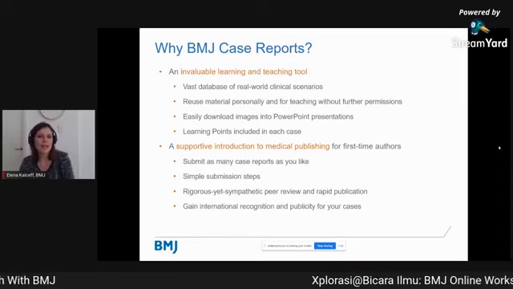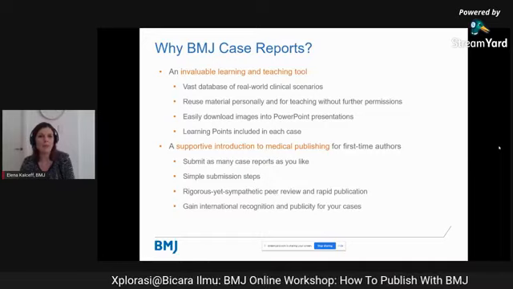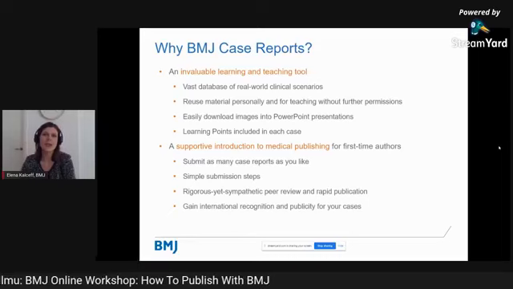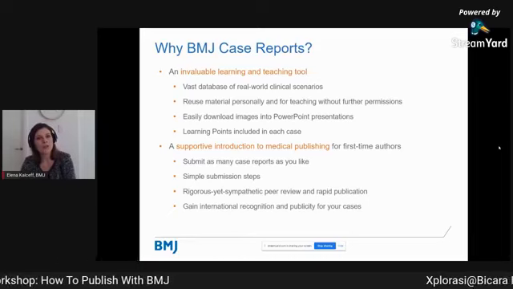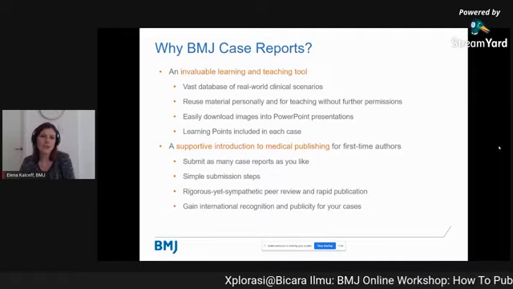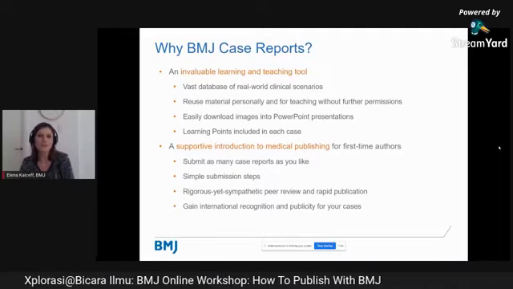And the other benefit, as I've already touched on, is that it does provide a supportive introduction to medical publishing for first-time authors or for medical students. I know a lot of medical students will have to write a case report as part of their studies. So this gives you the opportunity to get your work published and recognised around the world.